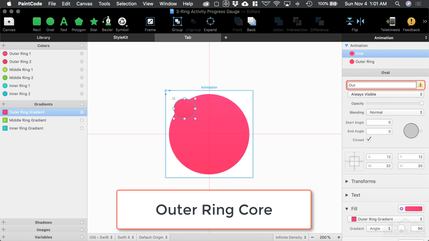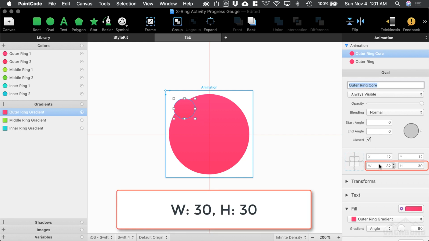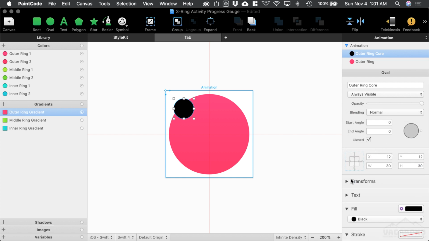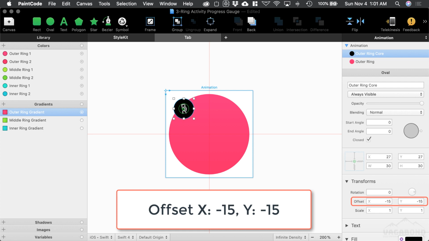Now go to the inspector and enter the name of outer ring core and set the height and width of the oval to 30 pixels. Then while in the inspector, go down to the fill sections and select the black color. Now we need to change the anchor point of the outer ring core. So go ahead and open the Transforms inspector and select the anchor point in the canvas and drag it to the center of the oval, which is a X offset of -15 and a Y offset of -15.